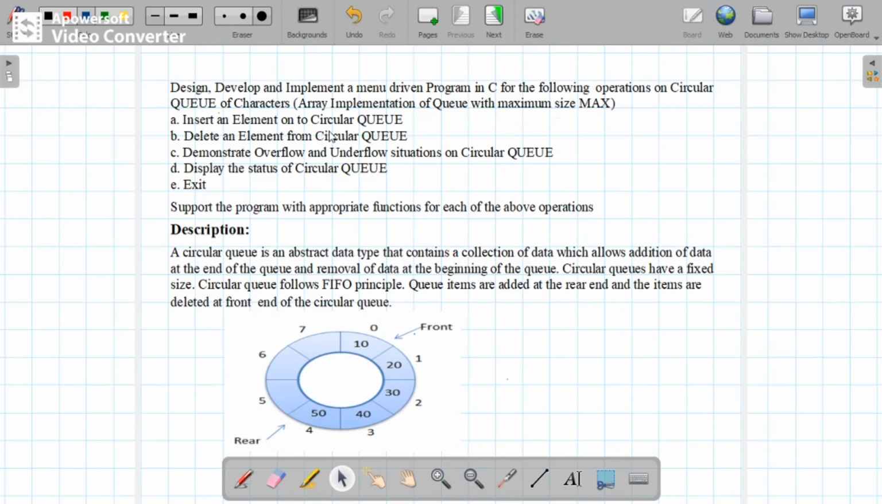First, insert an element onto the circular queue. Second, delete an element from the circular queue. Third, demonstrate overflow and underflow situations on the circular queue and display the status of the circular queue. And finally, we have to incorporate an exit function so that we can come out of these menu operations. Support the program with appropriate functions for each of the above operations.